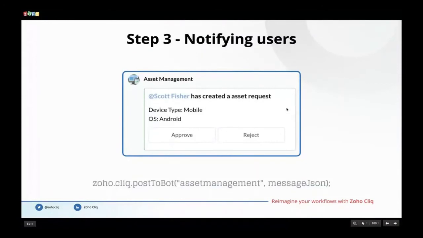So the next step is, once the data is stored in the database, you have to notify the users about the particular request. So in our case, the user, that is the manager, will be receiving a notification in their bot stating that one of their mentee has raised a new request. So we saw a card like this in the demo. So let's see how this particular card can be built.